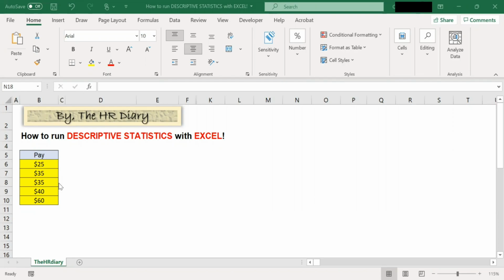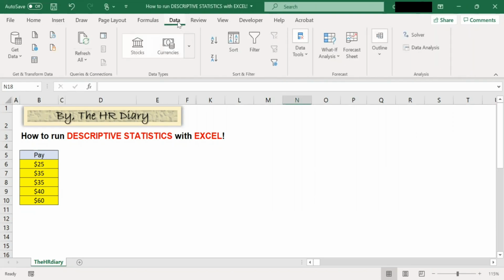Now let's get started. In my Excel sheet, I have some data in this column, and I want to run descriptive statistics on them. At the Data tab, I have this Data Analysis function. This is a useful feature in Excel that many people do not know about. It is an add-on created by Microsoft to make it easier to perform statistical analysis. By default, you will not see this Data Analysis function.